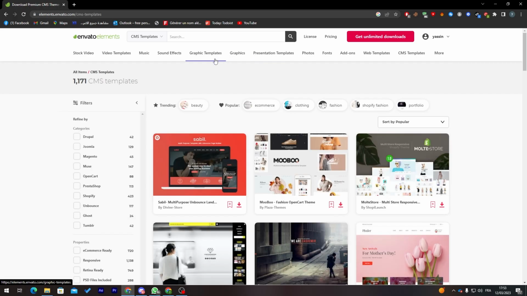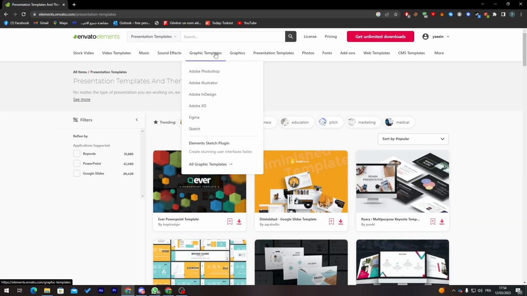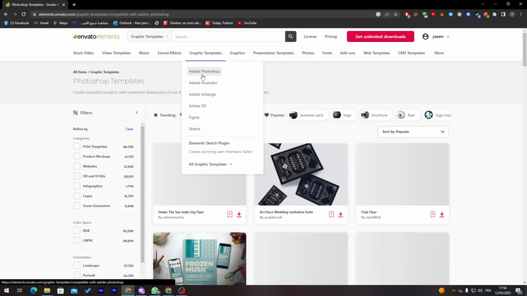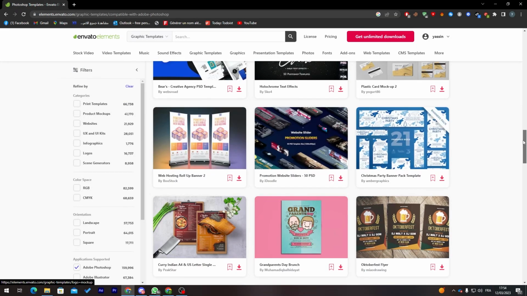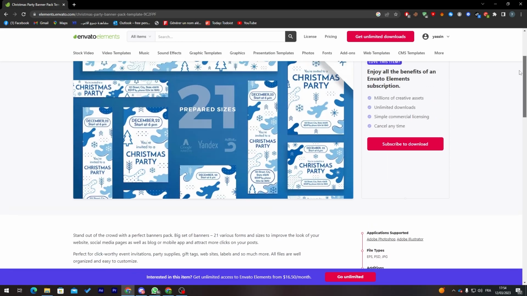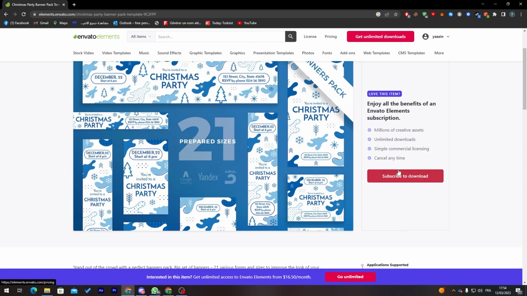And now let's go, for example, here. So let's start with this one. Let's go here and try with Adobe Photoshop. So this one, and let's try something. So let's click on this one, and here, for you to be able to download, as you can see, you will have to actually get the premium version.